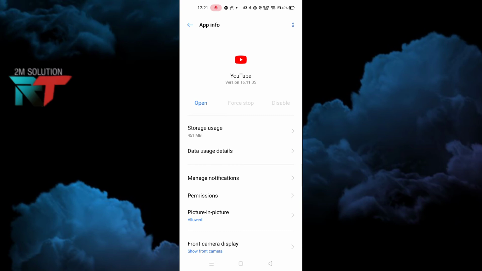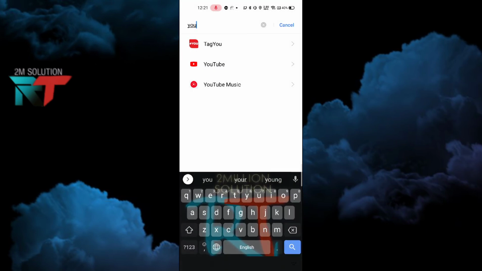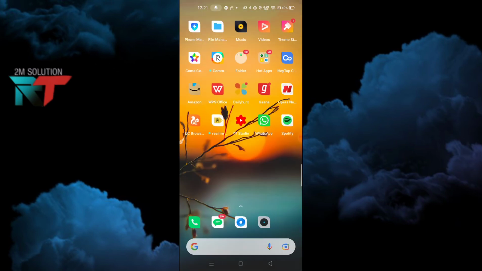Go back and click on the permission option. Simply tap on the permission option and you have to allow each and every permission. Now you have to restart your phone, and then you can check it out. The problem will absolutely be solved.